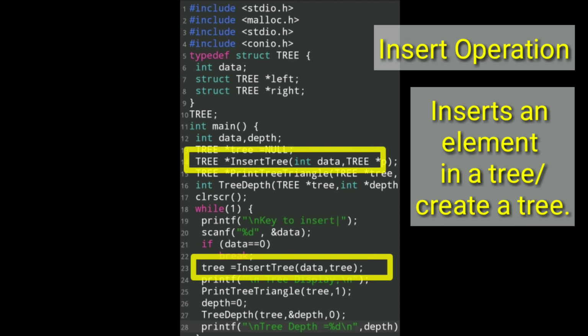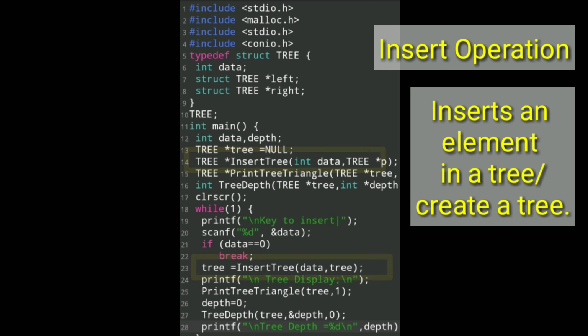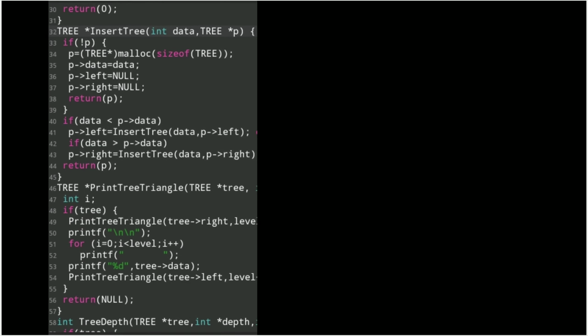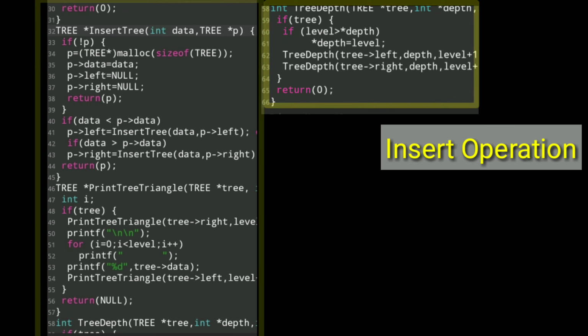So here I used an insert operation. It inserts an element in a tree or creates a tree. So this is the insert operation.